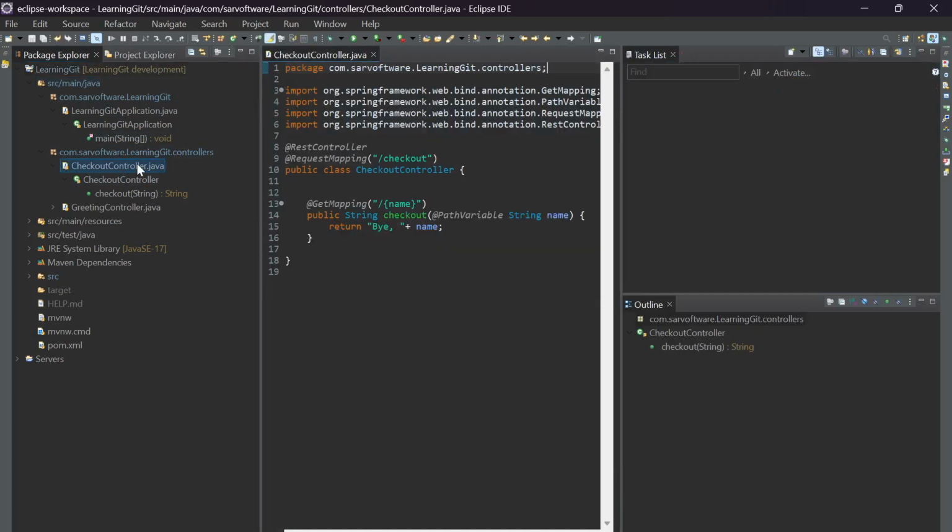If I go to the checkout controller, you can see all the changes were undone. They are gone now. So this is the way we can undo our changes in a particular file.